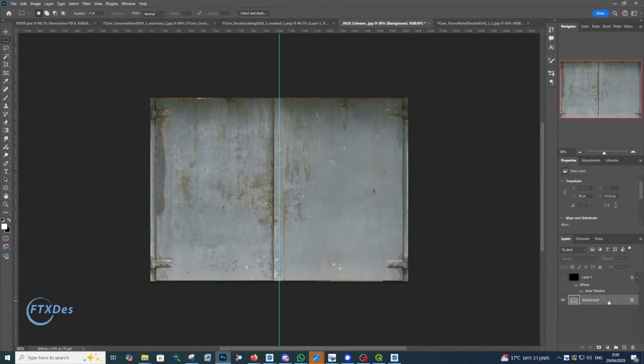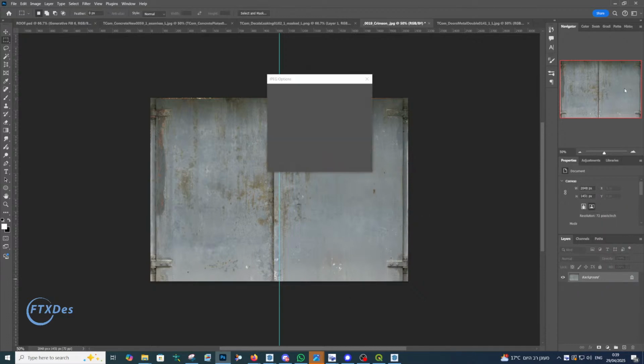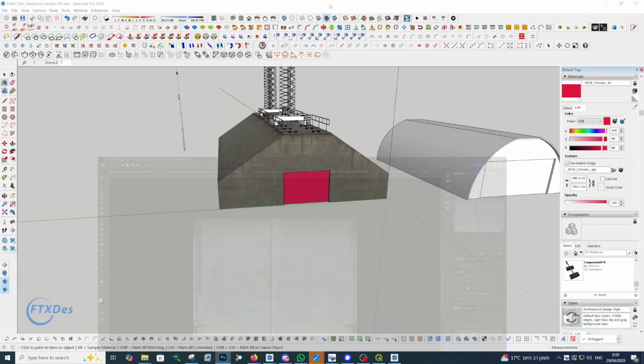Control C, Control V. I don't like that white line here, so Control Shift E. And you know what? Without shading, I think it's much better. Control S. Yes, save it as. Voila. We have the door now done. Let's take a look at it.